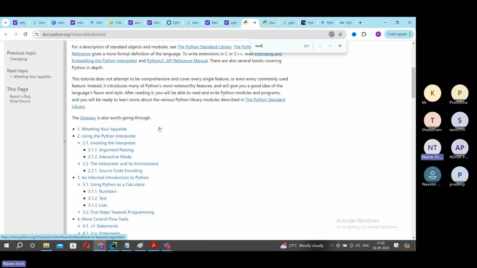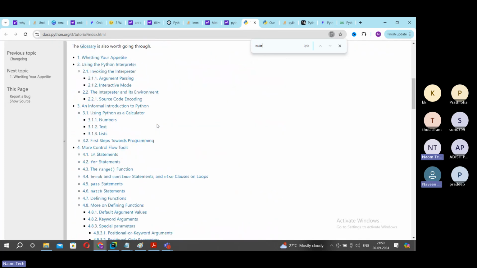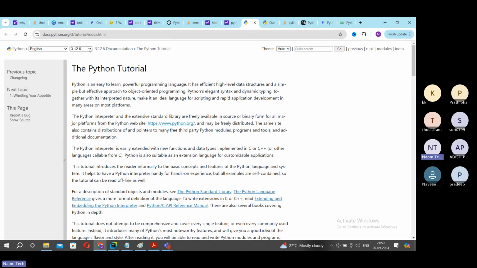I think this is a beautiful website because there is so much information. We can also select the versions. This is the latest one, right? You don't need to go for 2.x because it has stopped producing updates since 2020. Now people are focusing more on these versions only. You can go ahead with that, no issues.